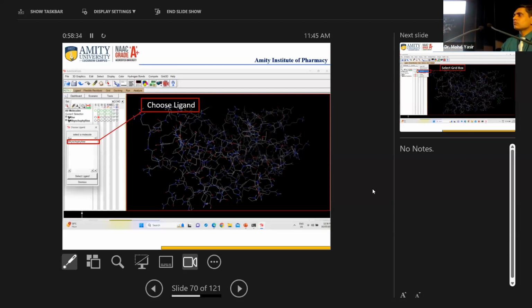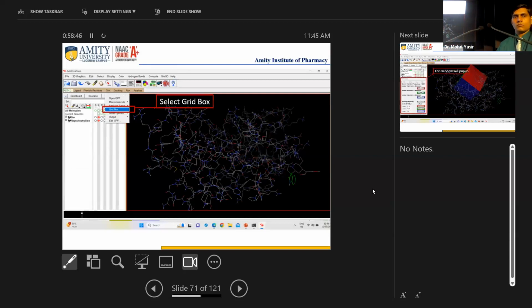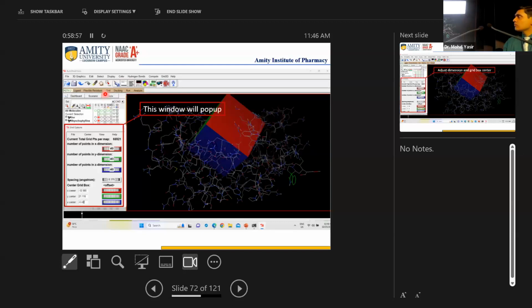Now for preparing the grid box, again, what we have done, we have selected the target as well as the ligand. Okay, now everything is okay. Now you have to create a grid box. So what you will do next, you will again go to the grid and you will select the grid box. As soon as you select the grid box, what will happen is a box will appear on your screen. Here, this red shape structure is the grid box.